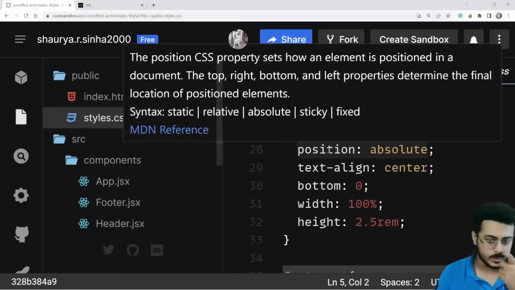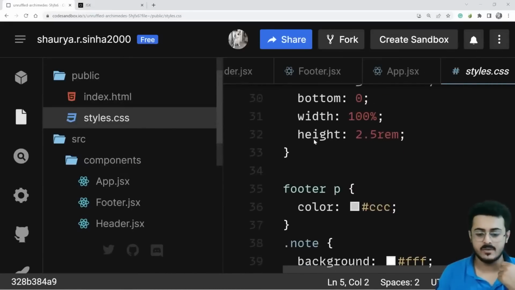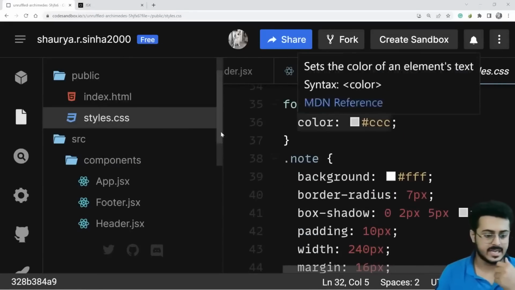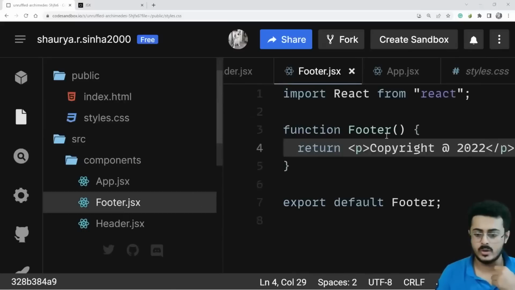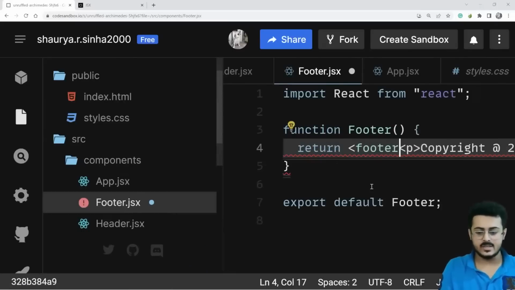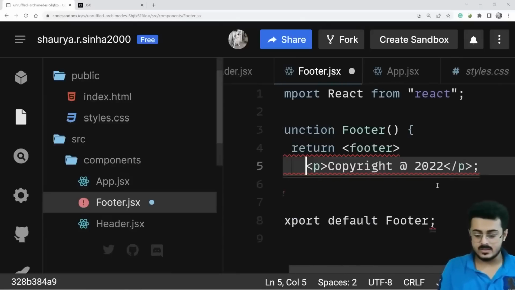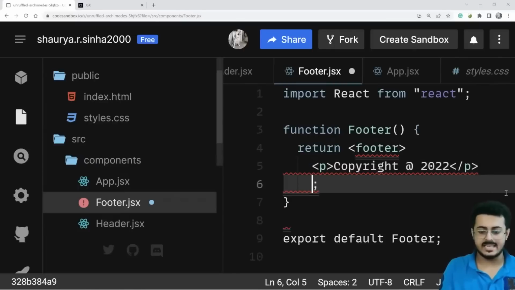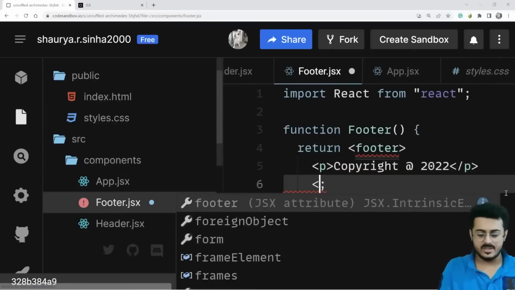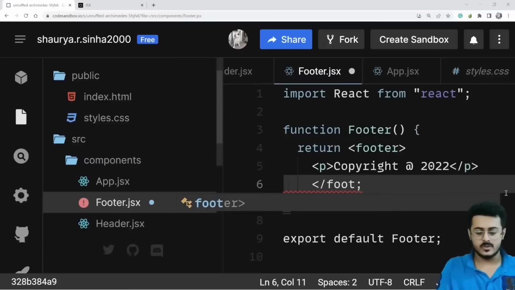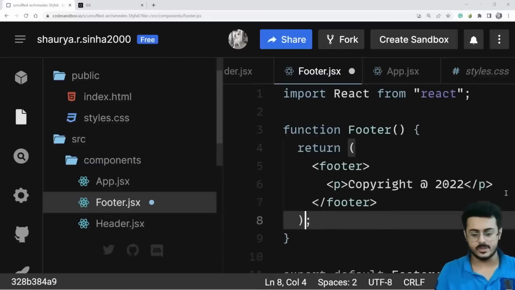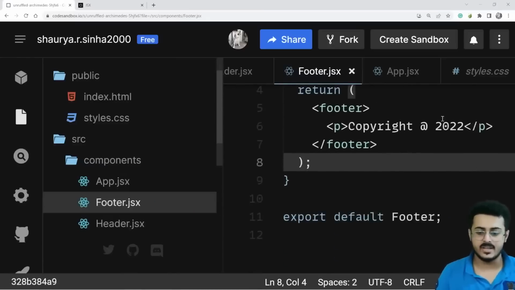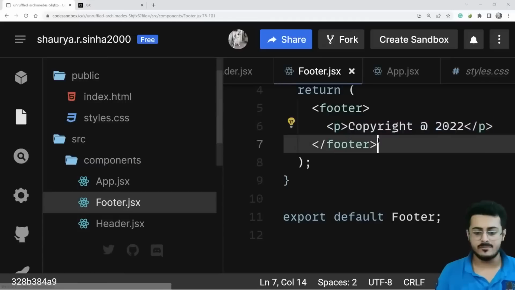So we have the footer CSS. We need to enclose our paragraph tag into the footer tag right over there. So let's go back to our code and enclose the entire thing into the footer tag. Just like you have your header tag in HTML, similarly you have your footer tag as well. That helps you create the footer right over there. As you're able to see, I've enclosed the paragraph tag inside a footer tag that will help me create the footer of the entire website.